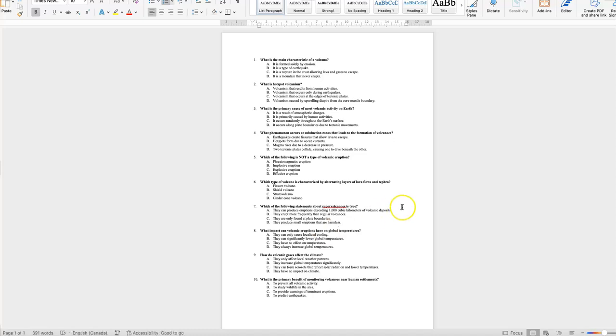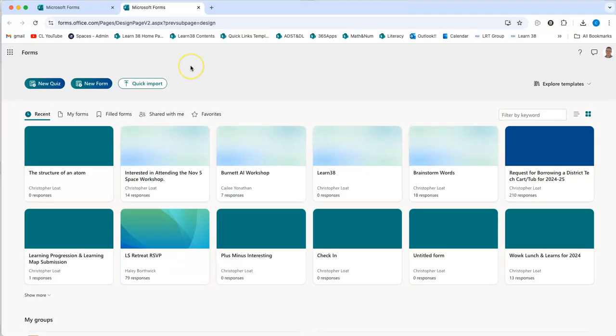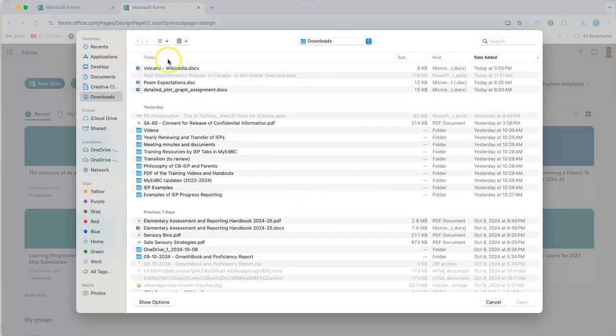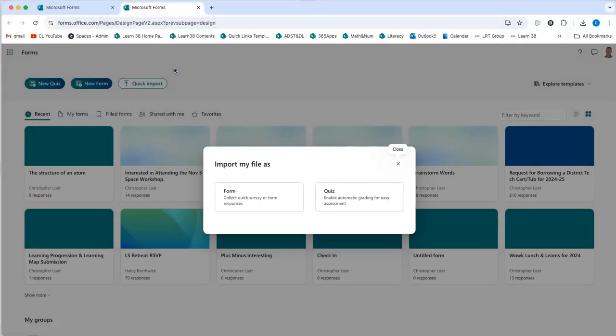And what I can do is I can now go into Forms. Once I'm here in my Forms account, the best thing to do is hit Quick Import. And then click on here to go and find the document that you want. There's that volcano file that I downloaded.